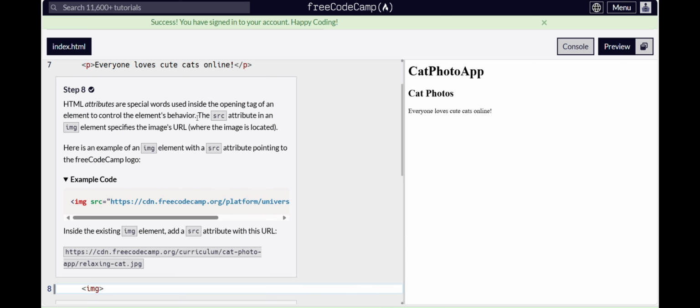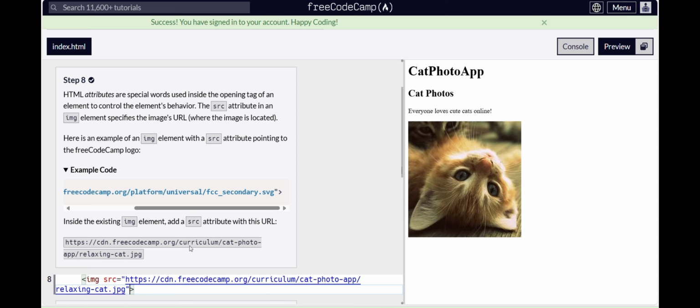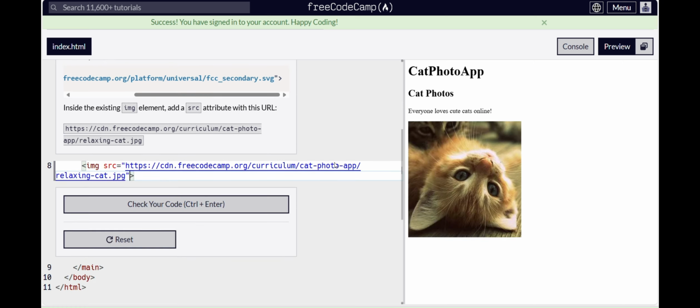HTML attributes are special words used inside the opening tag of an element to control the element's behavior. The src attribute in an image element specifies the image's URL, where the image is located. Here's an example of an image element with a src attribute pointing to the FreeCodeCamp logo. So for our image, we're going to go ahead and do this one that will bring us, hopefully, a cat photo. And there it is.